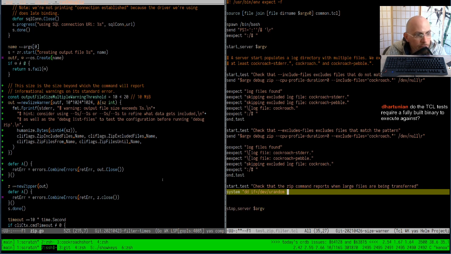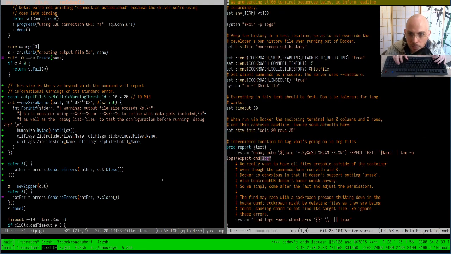David says, do the Tickle tests require a fully built binary to execute against? Define fully. Needs an executable program, yes, but I usually run the Cockroach short binary without the UI because it's not needed. For context, the Tickle tests are part of our acceptance testing, which only runs with a full binary because they are all end-to-end tests, as if the program was deployed in a production environment. That's what the acceptance testing is really for. And we don't really like to do acceptance testing on partial binaries that are not realistic. I hope this answers your question.